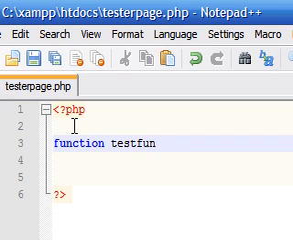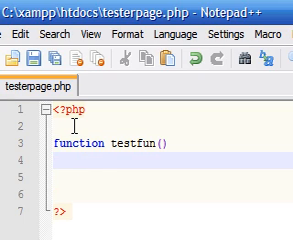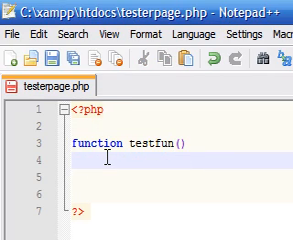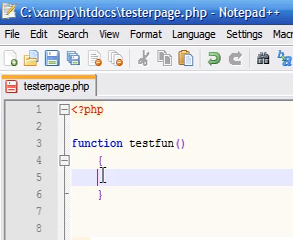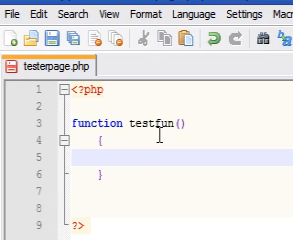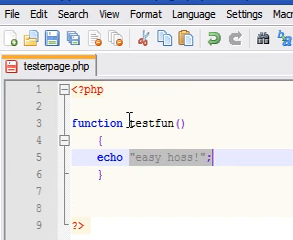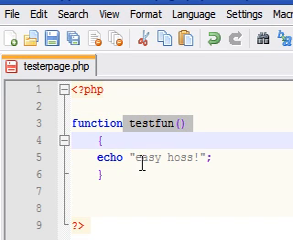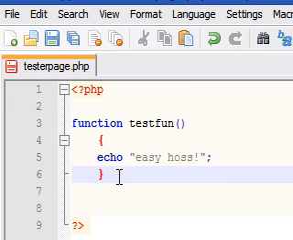So now my function has the name test fun, and then you have to add something called the parameters like we worked with before. We'll be going over these next time, but now we're just going to leave them empty. So now, inside our function, any code that we want to execute, we put within the curly braces. So this function can do anything that you want it to do. What I'm going to have it do is echo easyHoss. So now whenever you write the function test fun, it's going to echo the words easyHoss.